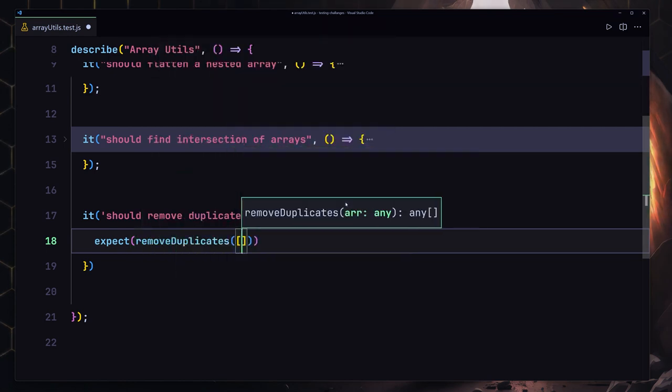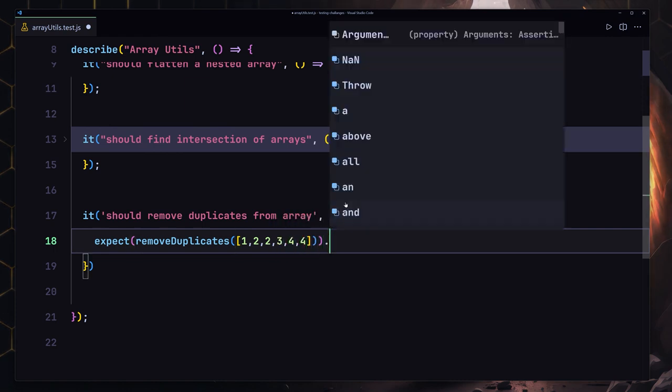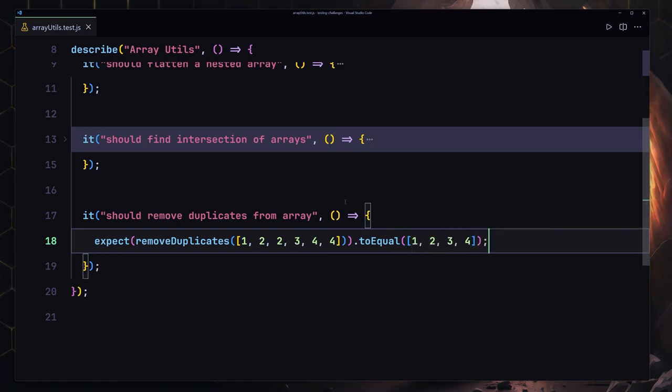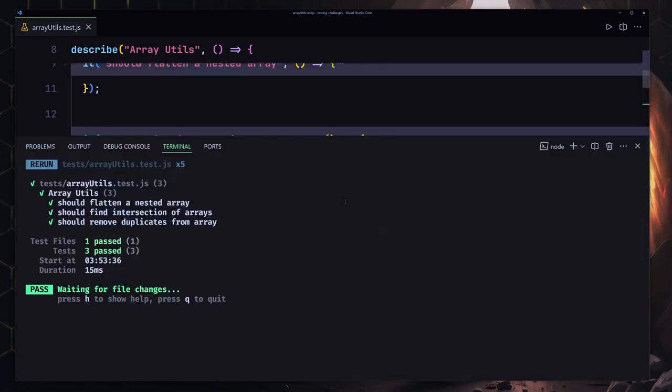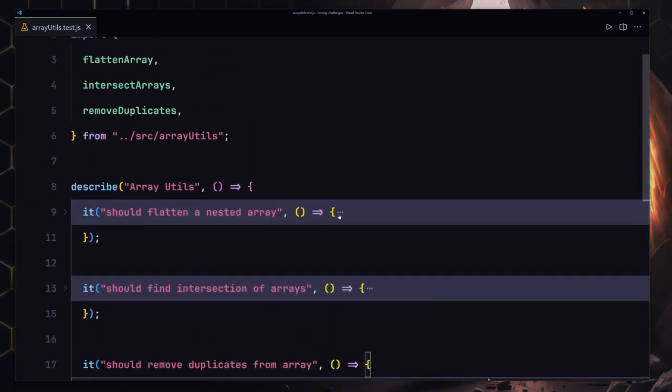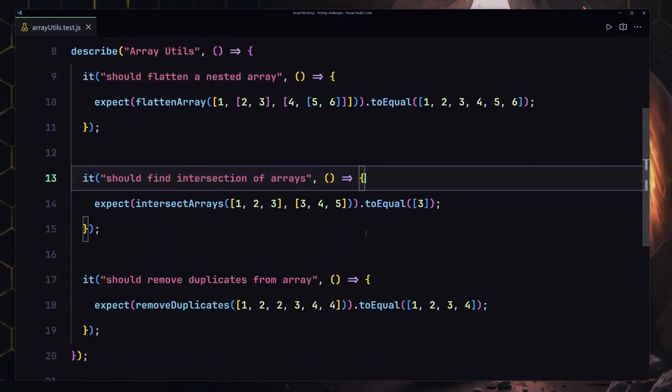And now we are going to be passing some sort of duplicates like 1, 2, 2, once again, and then 3, 4, 4. And we want it to give us the result which will look something like this, 1, 2, 3 and 4. Now let's just save our file and test this out. So here you can see all of our tests are now successfully passing, and that was our array test cases.